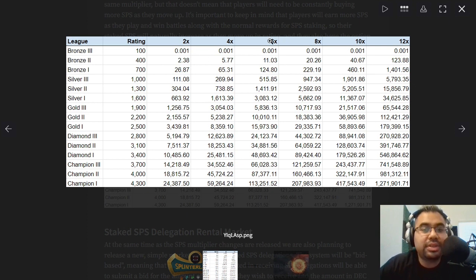Then we come down to the 6x multiplier, and what you see here is that it's, again, roughly double. It's a little less than double, but you are getting a 33% increase. So you can see that it's kind of inversely proportional, right? You have to put in less SPS for a higher return the lower you go. So we don't need to bother with the 4x and 2x. For the most part, and this is why I say this will maybe end up being the sweet spot for a lot of people, it's probably going to be in the 6x to 8x range.